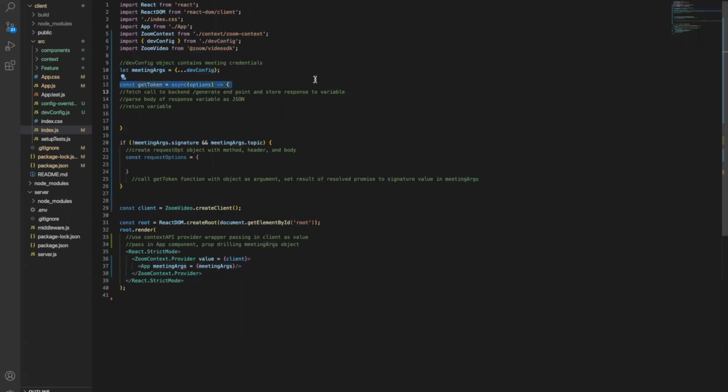Looking at line 12, what I did here was create an asynchronous function that takes in one parameter called getToken. So the function getToken is going to be responsible for making the fetch request to the backend and receiving that generated video SDK JWT.